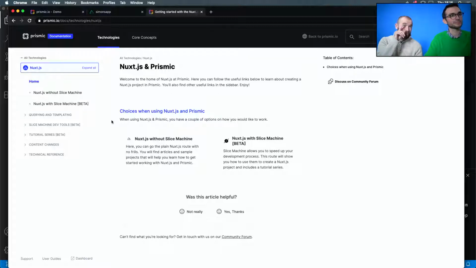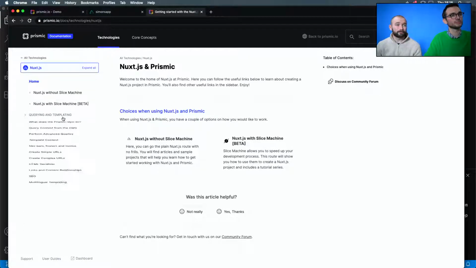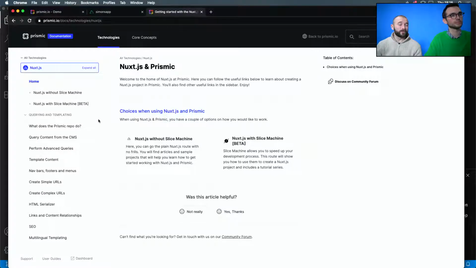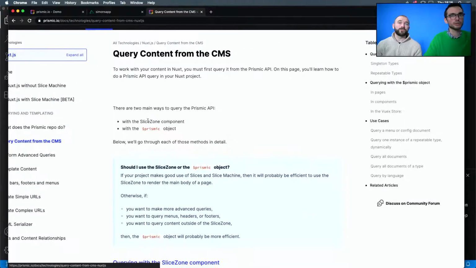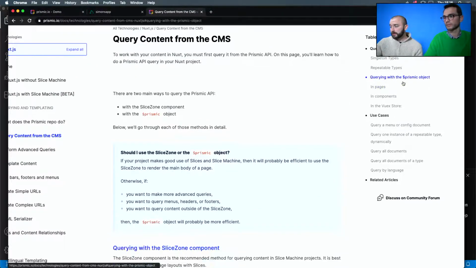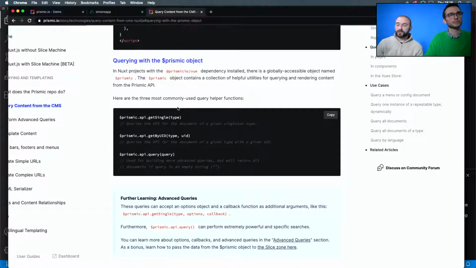If you go to querying and templating, and query content from the CMS. All right. And if you see on the side menu, querying the Prismic object, let us know if you can all see this all right. Because if it's a bit far out, let us know and we'll zoom in.